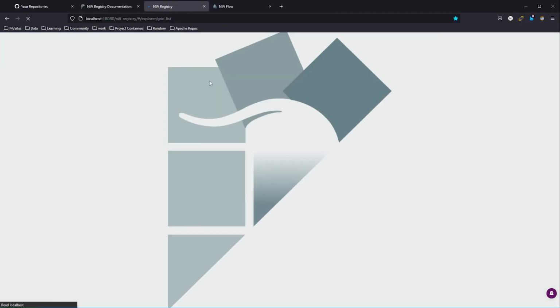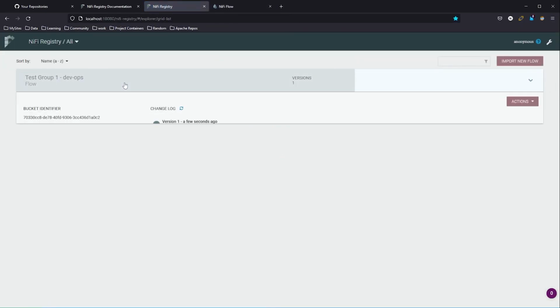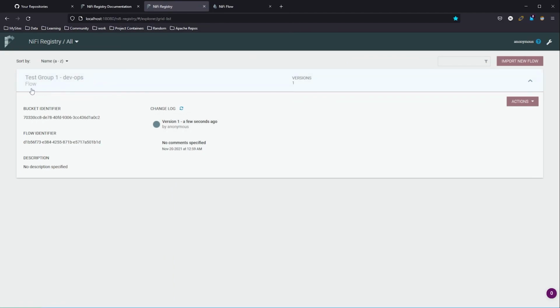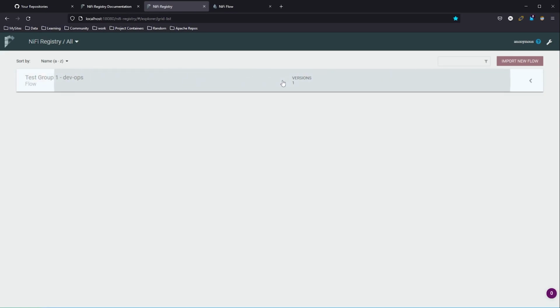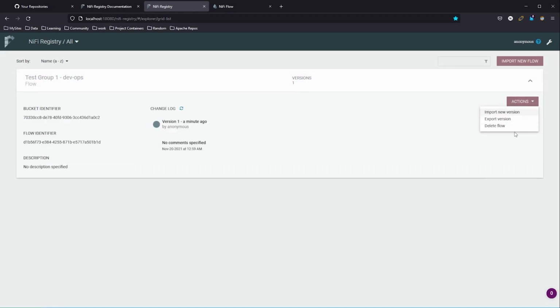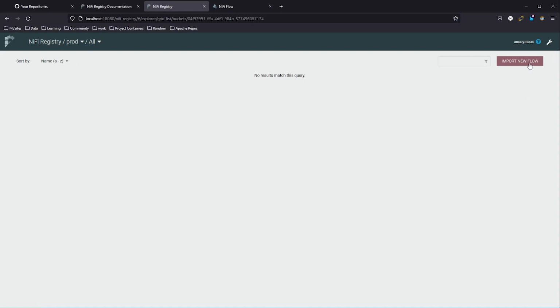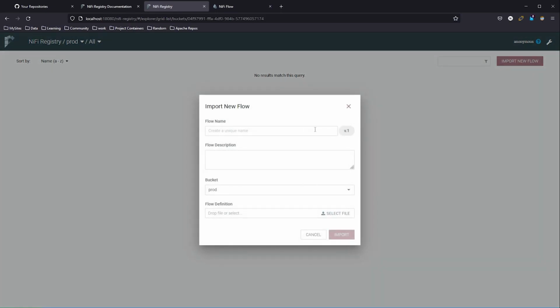So we come back over here. We have our flow back inside of our DevOps bucket, and I want to get this into the other bucket, right? Well, it doesn't really work that easily here. I mean, we could import a new flow, but we'd have to go over here and see, oh, wait, we can't pick them. We can't do it this way. Okay, so that doesn't work.